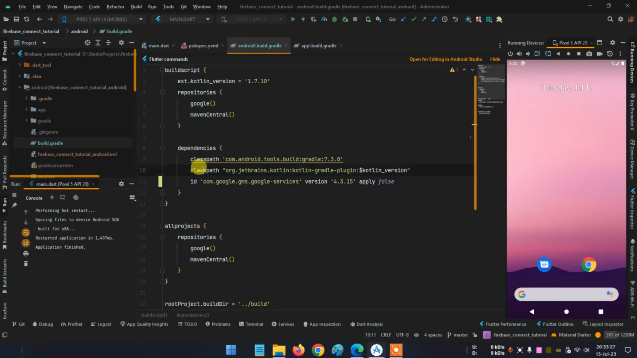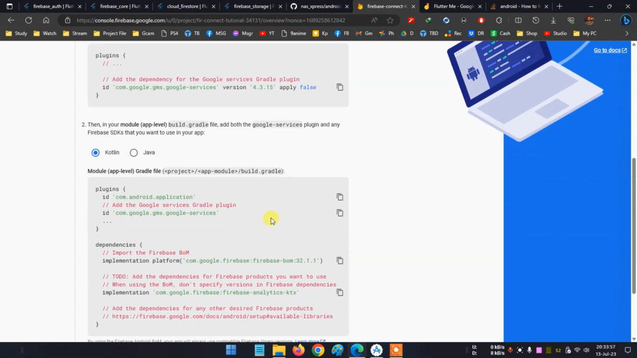Copy the classpath, remove the id and place the classpath there. Just paste the classpath. In the line there are some changes. Just remove the dot after GMS and put the apostrophe, and remove the word version, and put another apostrophe, and then remove the apply. Done. You are done in the Android build Gradle, the project-level build Gradle.